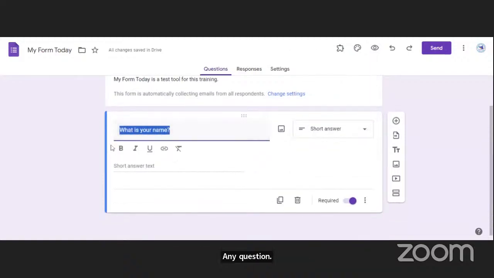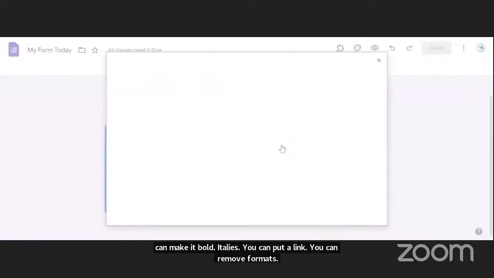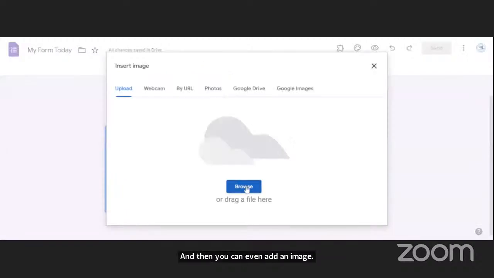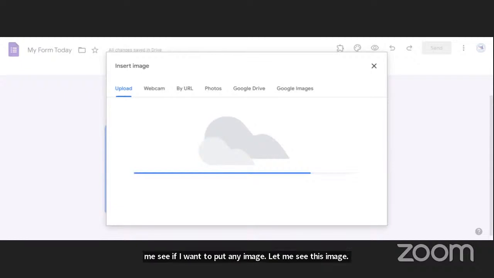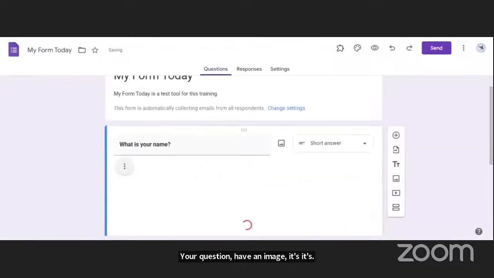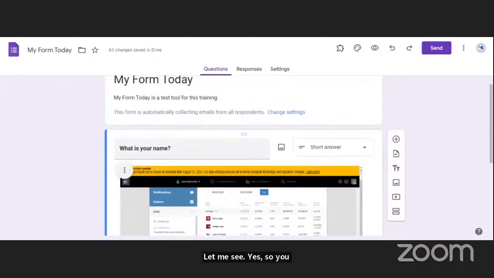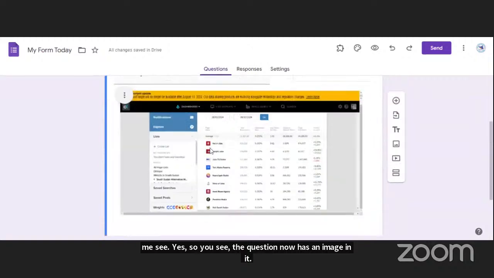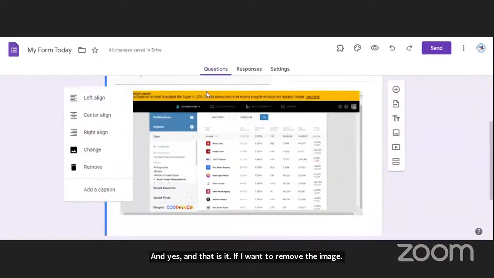And then, of course, the question, you can format it. You can make it bold, italicize. You can put the link. You can remove formats. And then you can even add an image to your question. Let me see if I have an image here that I want to try out. Let me see this image. If you want your question to have an image, it's loading. Yes. So you see, the question now has an image placed in it, and that is it. If I want to remove the image, I will just click these three dots at the far left and then remove the image.